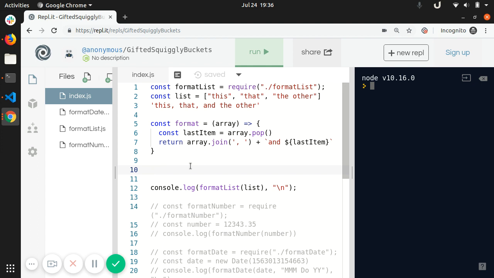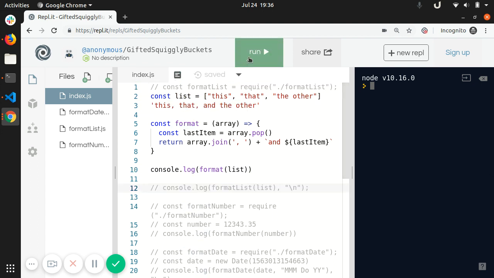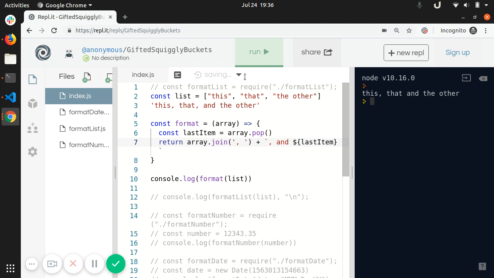If I can test this, we can say console log that, I think. Format, pass in our list. I'm going to take this guy out and this guy out. And if I run that, oh, I missed a space. There we go. And if we run that, cool. This, that, oh man, I missed a comma. And if we run that, we get the expected results, right?